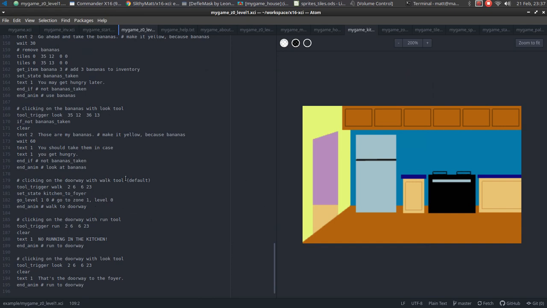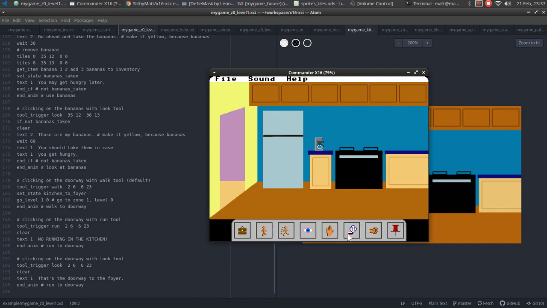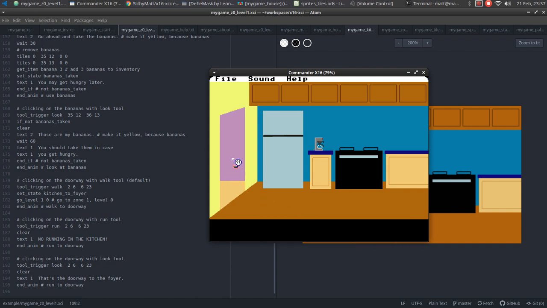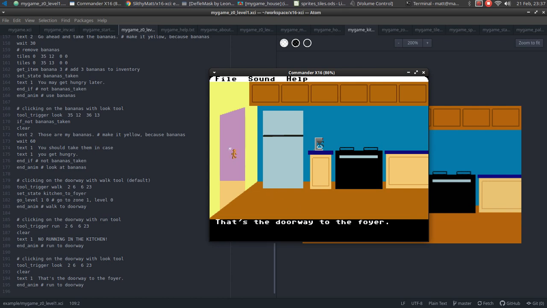If we want to do something else, say we want to look at the doorway before we walk through it, in order to do a look, we'd have to go down here to the toolbar, select a look, and then click on that. All right, when I look, and there. So now we thought, hey, that's the doorway to the foyer. And just as we see down there, that's what happens. But in order to get that trigger to happen, we had to go and select it explicitly.